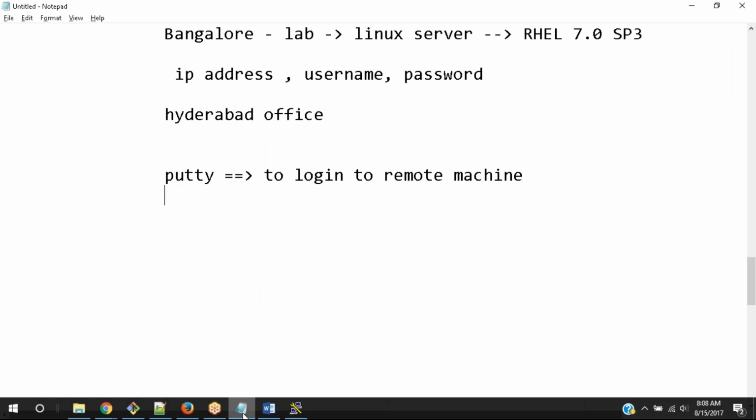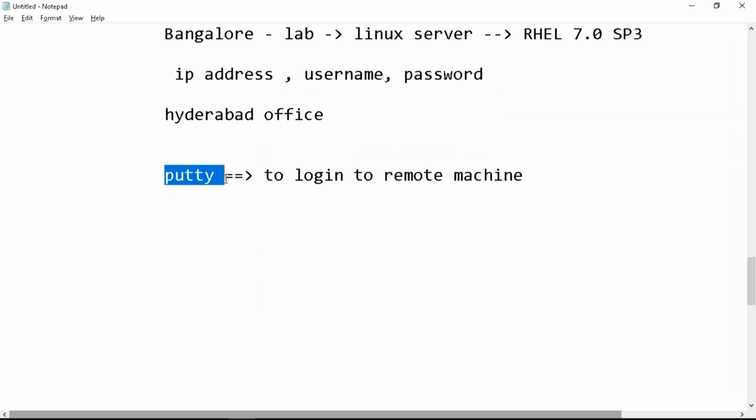To log into a remote machine, we use a tool called putty, and there we need to select SSH or telnet. These are the protocols which we use to log into a remote machine. This is secure shell, this is telnet. We'll see later what the difference is and which one is recommended. But now, putty is a tool to log into a remote machine, and we have to provide the IP address or the host name.